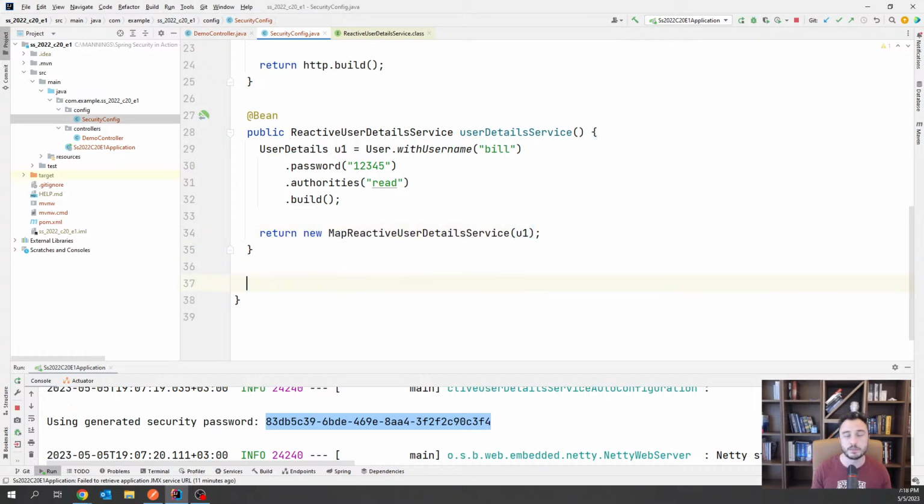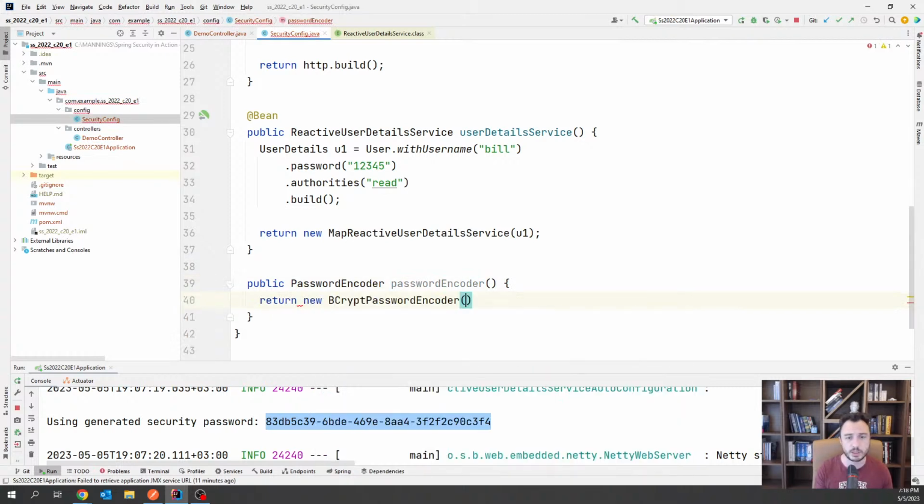And then we need a password encoder. Fortunately, the password encoder doesn't work with data. It's only a couple of operations. Yeah, the hashing and the matching, they don't need to be reactive. So for this one, you will simply use the normal password encoder you would use with the non-reactive applications. You can use any password encoder.